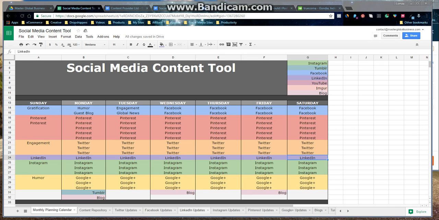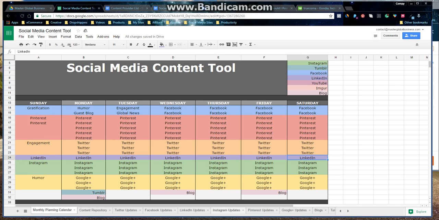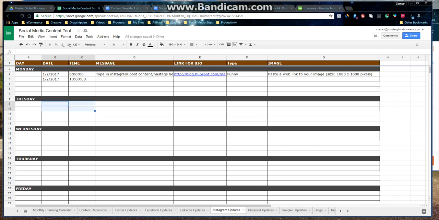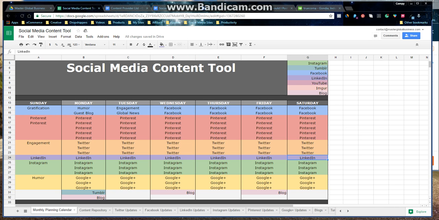So you go to the bottom of the screen, look at the tabs. One says Instagram updates. On this page here, you'll see that you have 5 spaces to post Instagram content. You typically want to post between 3 to 5 per day. On the planning calendar, I've gone ahead and just added 3. If you'd like to add more, you certainly can.